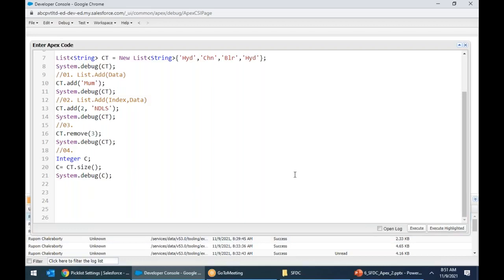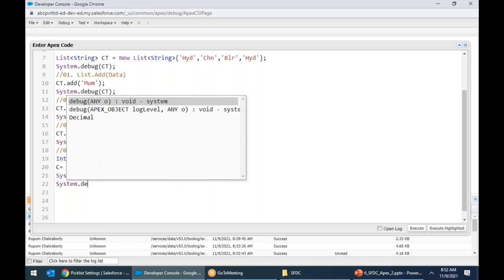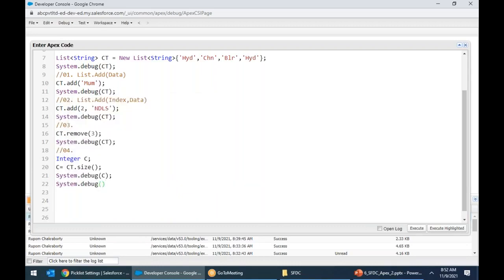Rupam says he doesn't want to remember, just show it now. In that case, what I will do, keep watching. System.debug. Debug what? Debug list.size. What is the list? CT. Both will give me the same number. In the first case, I'm storing the number in the C variable. Here I'm not storing anything. Directly, it will display on the screen and it will forget.